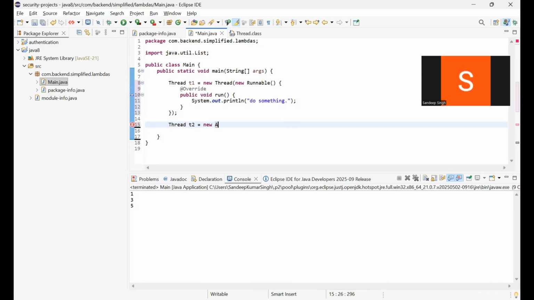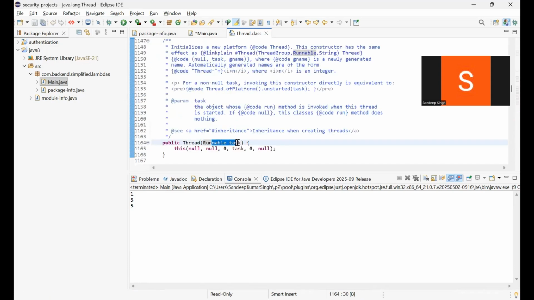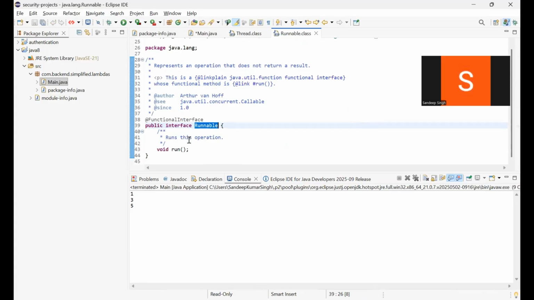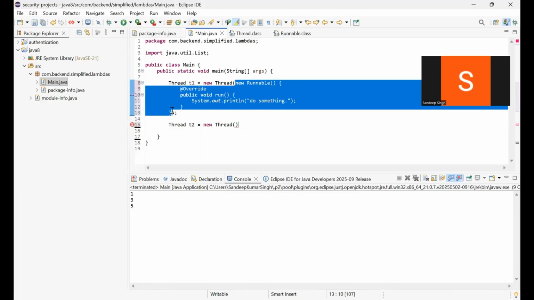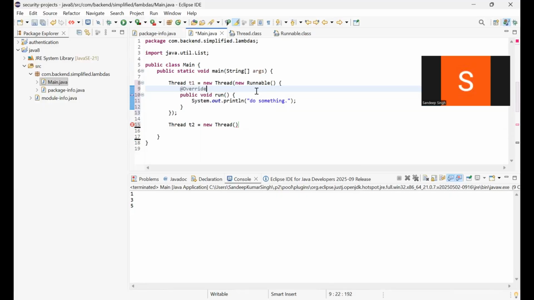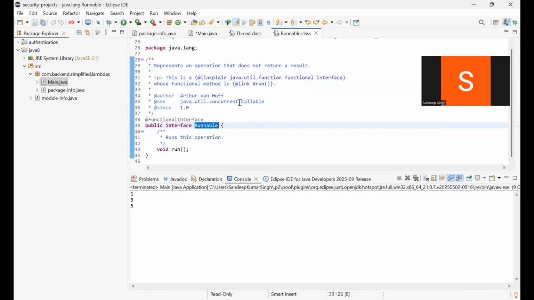How? The same way, I'm going to create a thread. Now the constructor, if you go inside the constructor, it is asking for an object of type Runnable, and Runnable itself is an interface which has only one method, run. So what we did here is we created an anonymous class. What it will do is create an object of this Runnable interface itself.